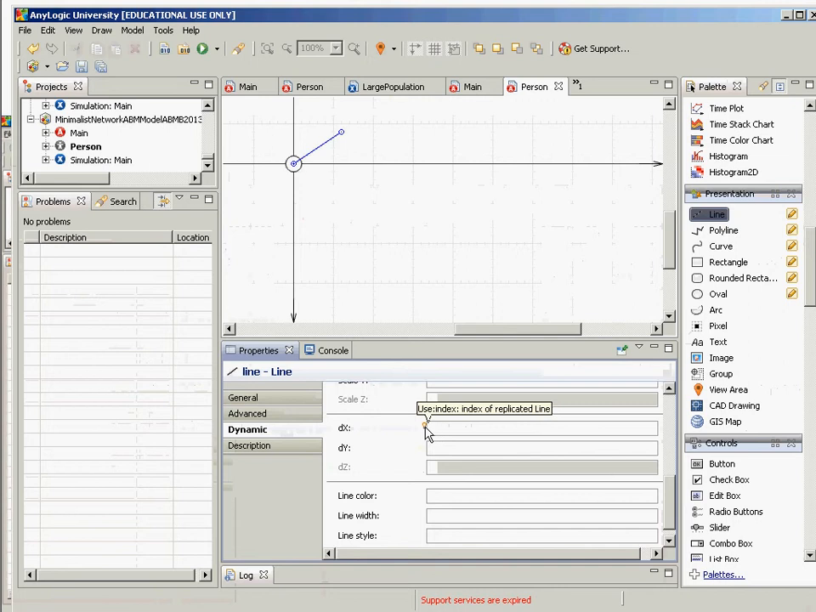Next to it there's a little light bulb. Believe me, it will behoove you to check out light bulbs such as this, in any logic, because it gives you hints. And the hint it gives here is you can use the word index in any expression put here. Index will mean the index of the replicated line. If you're dealing with the very first line, index will be 0. If you're dealing with the second line, the index will be 1. The third line, it will be 2. So if you have 3 connections, it'll be 0, 1, 2.